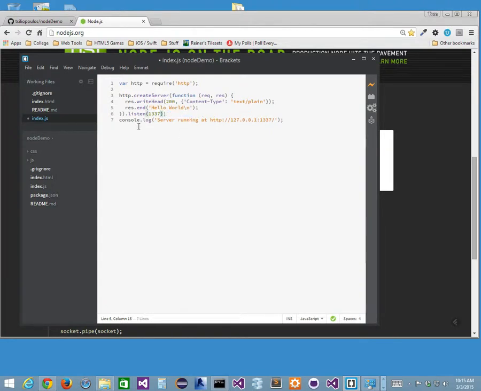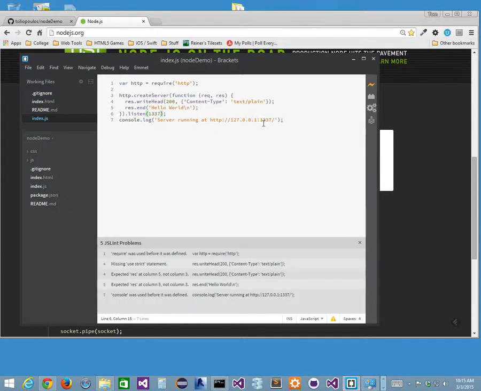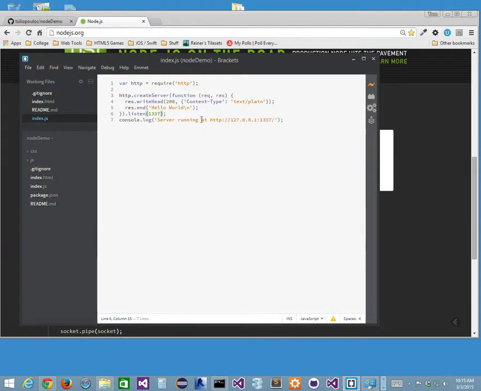And we have a console.log that says server running at 127.0.0.1, just to give the user an idea of where it is. Okay, so I'm going to hit save. I'm going to just ignore these lint problems for a second. And I hit save, and if you notice, it's all saved up right now. Okay, so let's try that out.